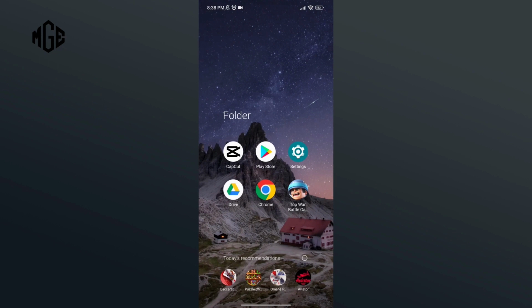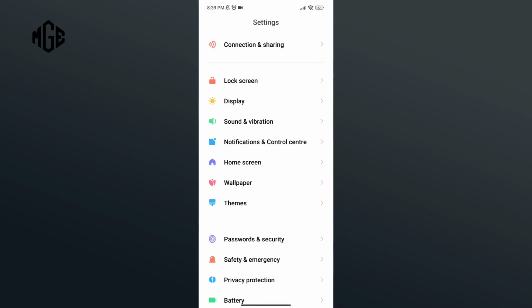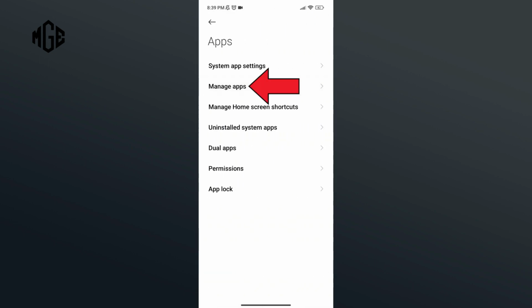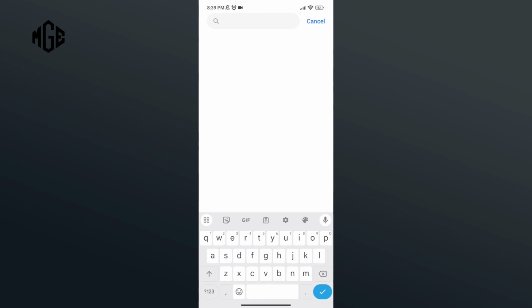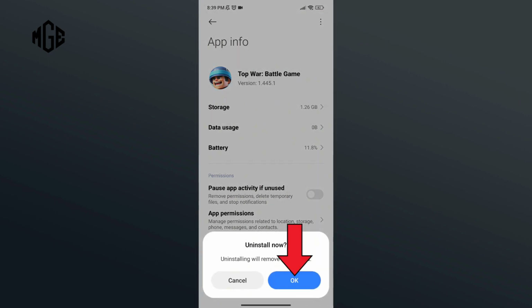Similarly, the next way is to go to Settings application. Scroll down your screen, then tap on Apps option. Here click on Manage Apps. In the search bar type in Top War. Here click on the uninstall option in the bottom section of your screen. Then tap on OK button.